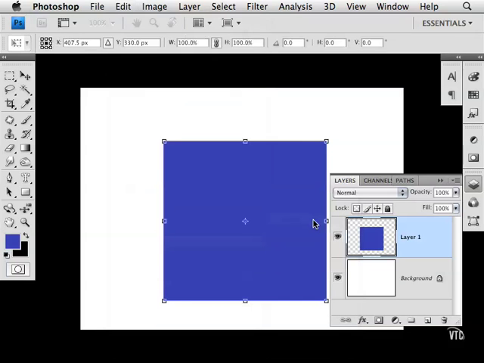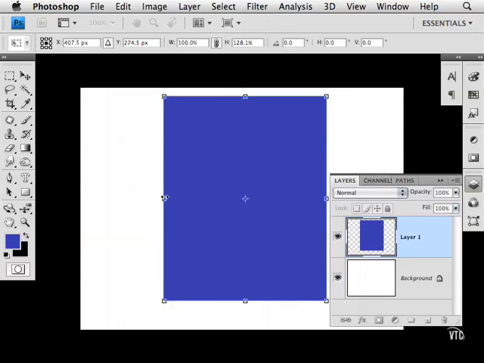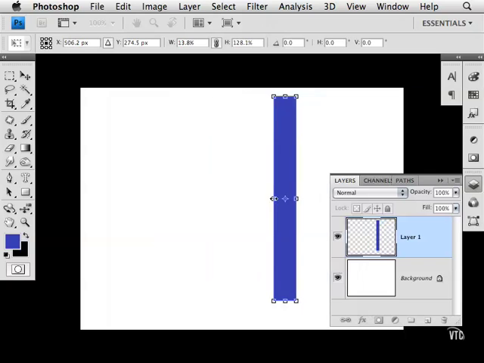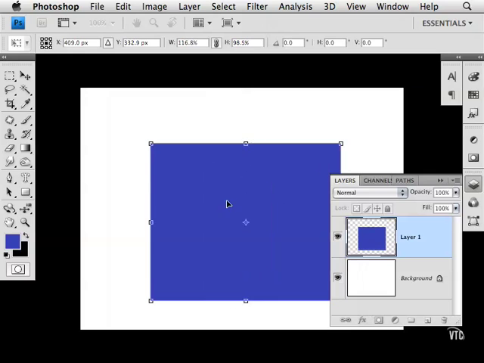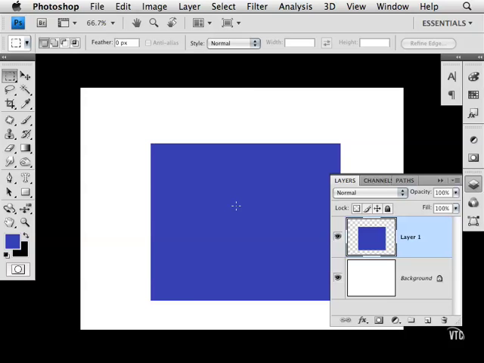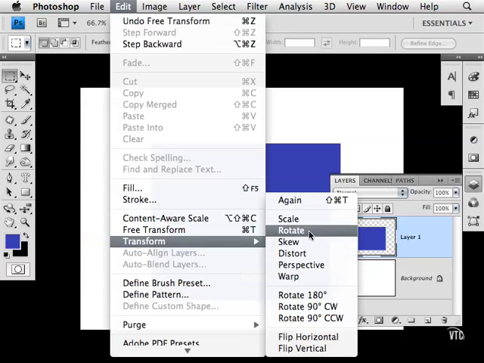So if I choose Scale, you'll notice that the handles appear all around the object. The top, bottom, and the sides allow us to squash our object, stretch it, and we can do that in both horizontal and vertical fashions, as you see here. I can accept this by hitting Enter or Return, or if I wanted to, I could hit the Escape key to cancel. Let's go back to the Edit menu and choose Transform, Rotate.